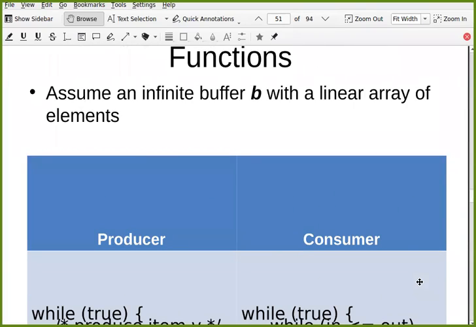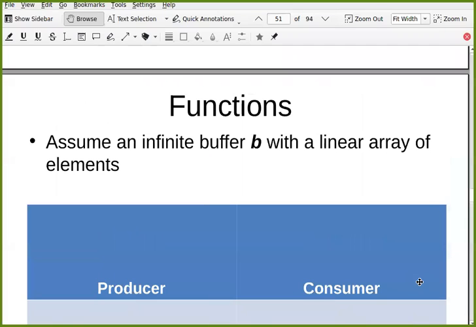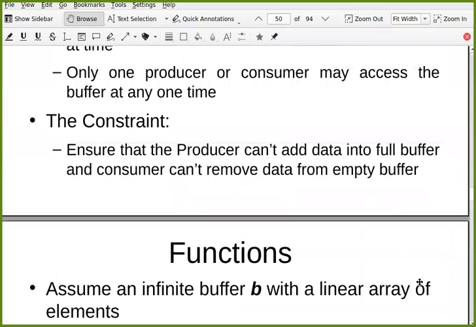So let us assume that the buffer is infinite, right now. Then this constraint will be nullified; you need not worry about ensuring that the producer can't add data into a full buffer. We start solving this problem by simplifying this constraint, making it a little easier. And then we will solve it for the proper producer consumer problem.